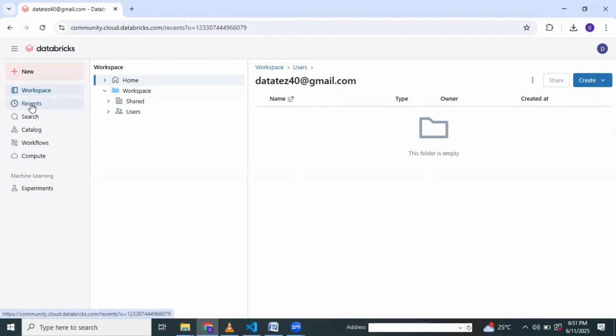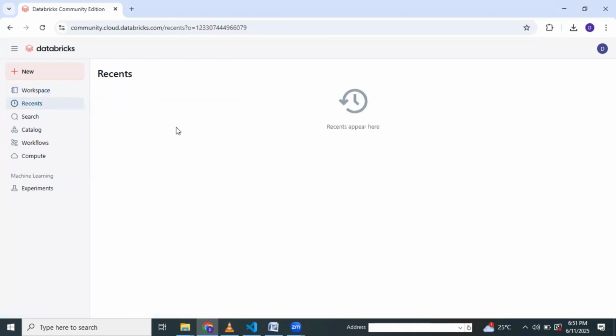Below the workspace, we have Recents, which gives you access to what you have recently accessed through the Databricks workspace. Below that, we have the search feature. You can search for different data related assets, notebooks, or queries, whatever you would have created through the Databricks workspace. This search bar is very useful, and it is powered by AI and Unity Catalog search facilities.